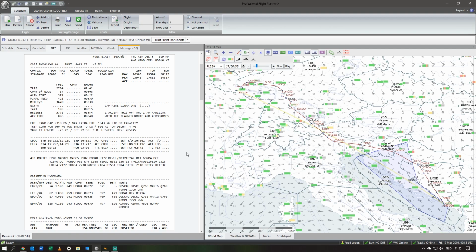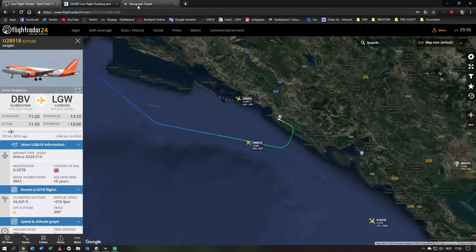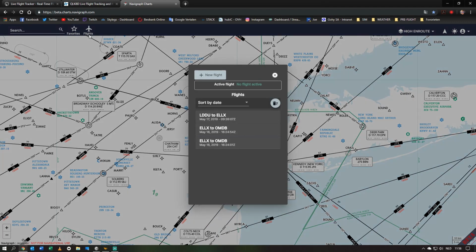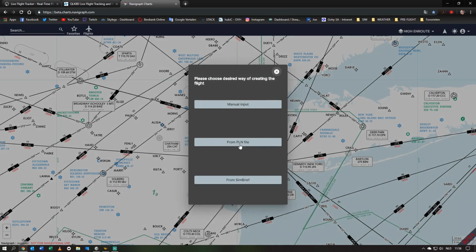That is only a tool that is online for the moment. They are developing the desktop tool for the beta version, but if you are not a beta tester, you can choose using the online tool or the desktop version. But we will go to Navigraph charts. You can see the layout, and here in the right bottom corner, it's the beta version of Navigraph.